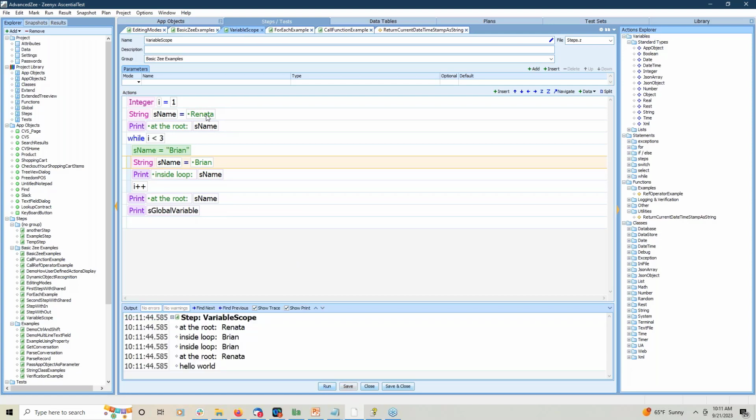at the root, I get Renata. Inside the loop, and I'm going through the loop more than once, I'm going through twice, I get my name. Now, some of you might think that beyond the loop, the value would still be Brian, but it's not, because the scope of the variable sName inside the loop, the scope is here. When I come outside the loop, I get the value that was defined up here. So that's something that's easy to confuse. If you didn't know that, you might wonder about what's going on.